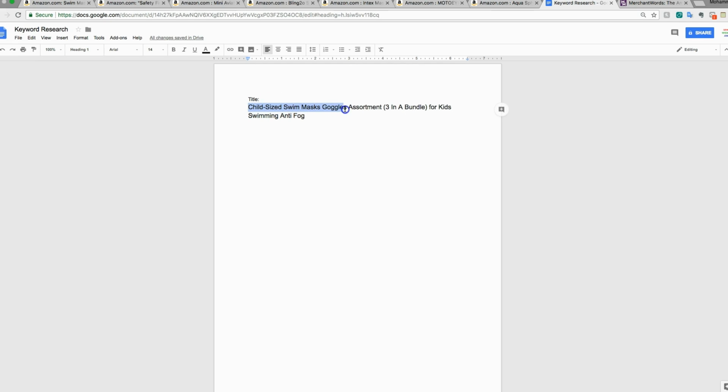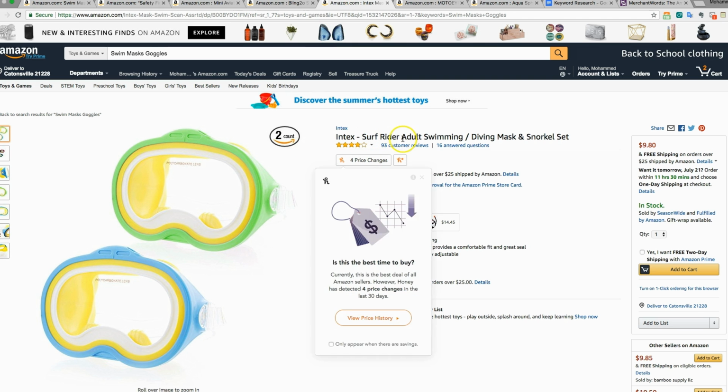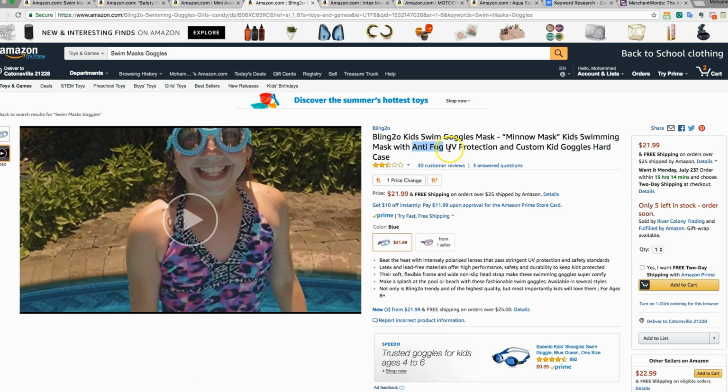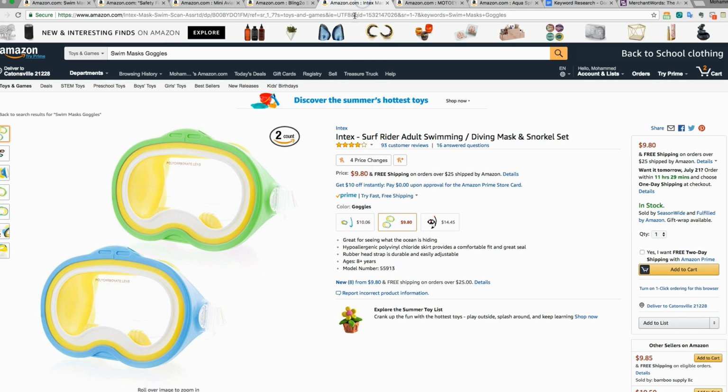Child size swim mask goggles, right? This makes sense by itself, right? The rest of them you can just add as keywords to rank and give information to Amazon. All right. Then right here, UV protection, custom anti-fog UV protection. If your product has that, always add that. That's a key point, basically. But if your product doesn't, and if you're not sure, just don't put anything that does not comply with your product. All right. That's very, very, very important.